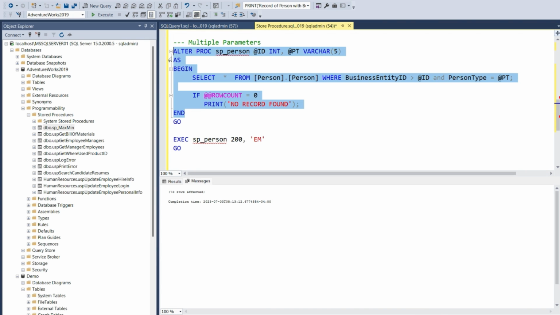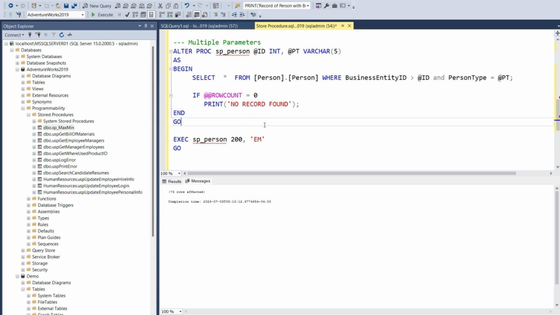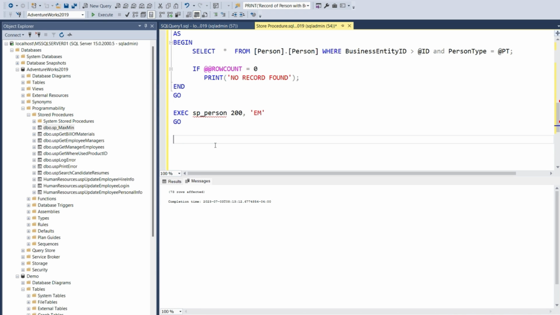So in this example, we looked at the input parameter. We also have what is called the output parameter. This is used to get a result or output from a stored procedure. Let's say we want to find the maximum ID in the table, and we want to return that to the calling person. So what we can do is create a stored procedure with the output parameter.